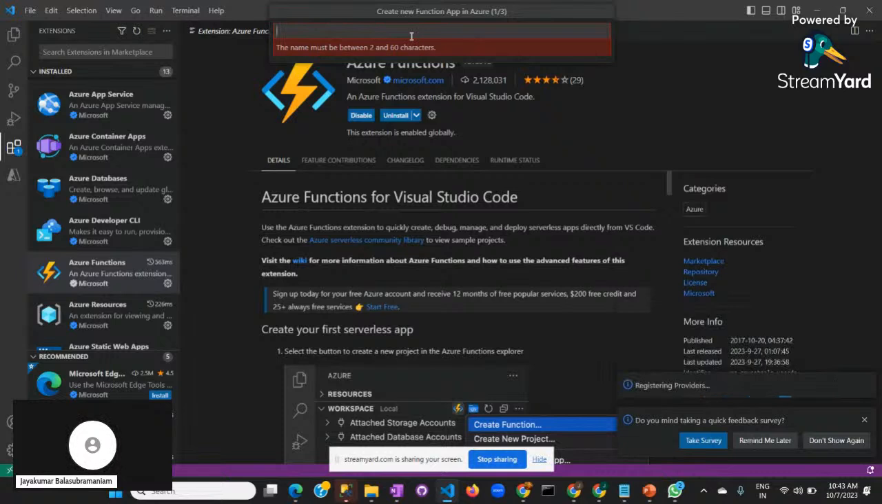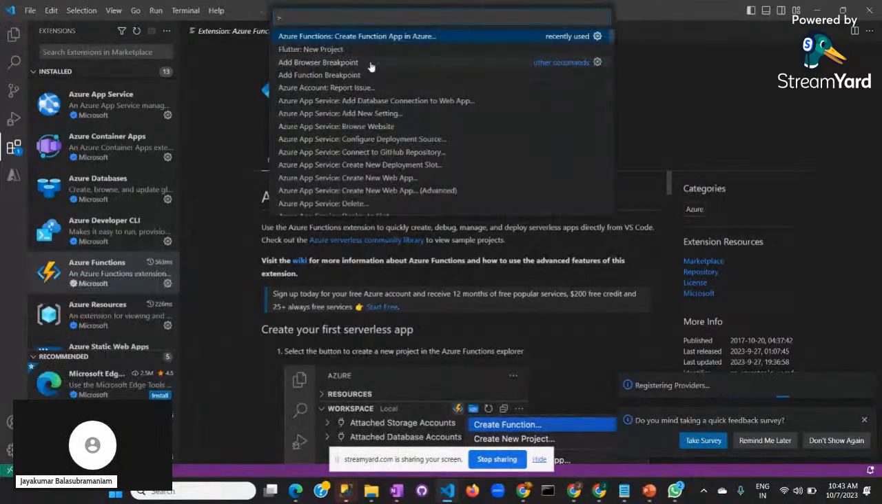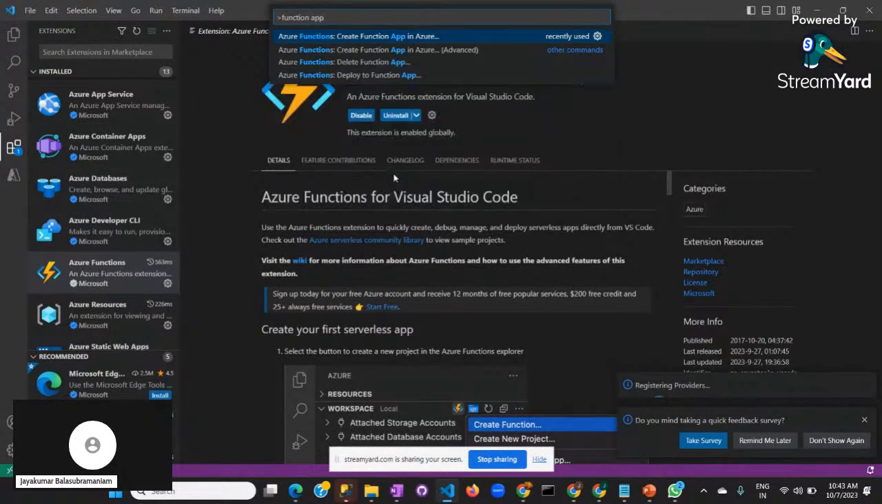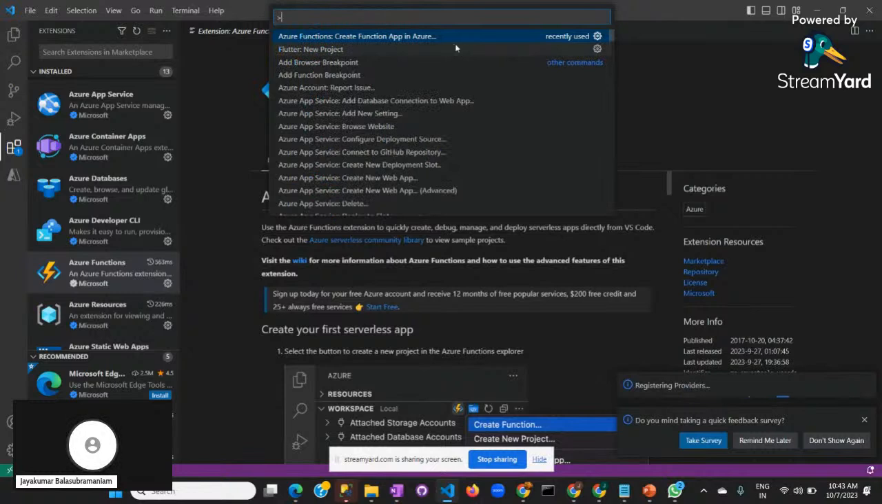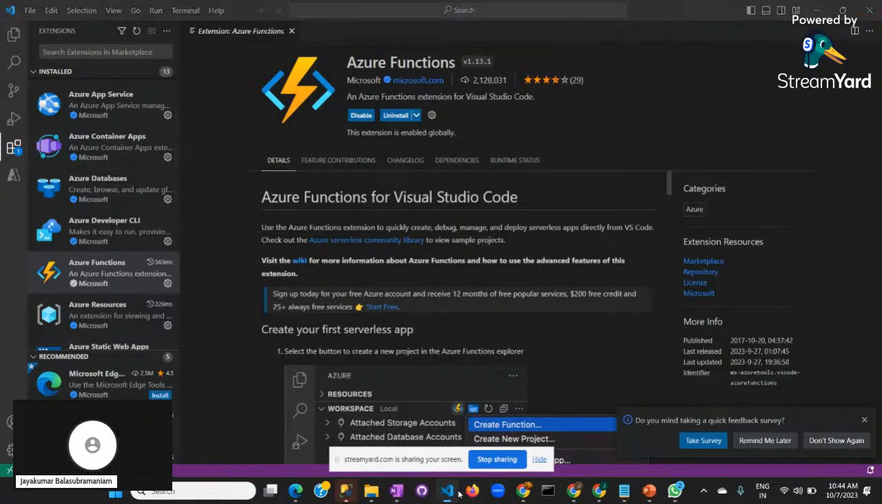Or, you can create the function without logging into Azure also. Let me try that. Let's just create the function. I think it is now in a half state, so let me open a new window.